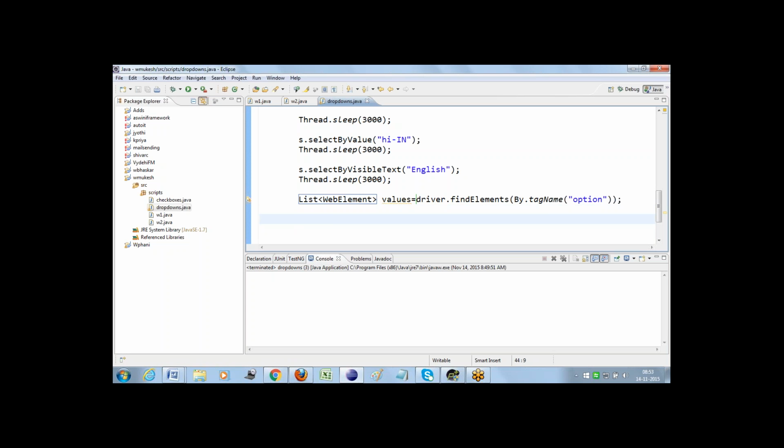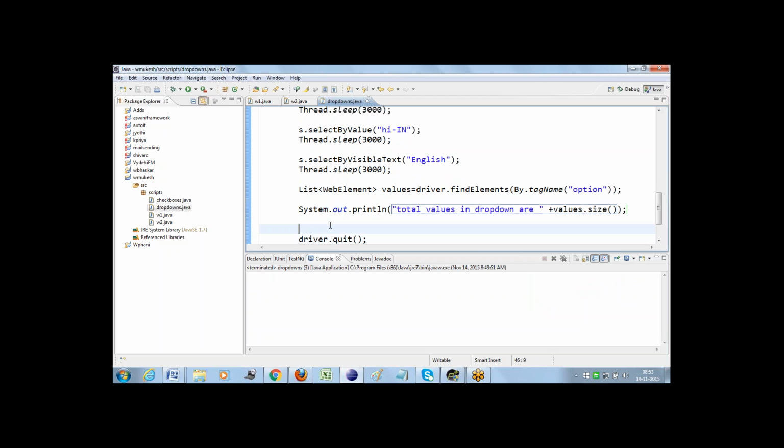Done up to here. After that, driver.find element is a command which handles a single web element, whereas find elements retrieves multiple objects' information. That's the reason we are making the return type a list of web elements, and that's why we are storing it in a list return type. And now system.out.println total values in a drop down are plus values dot size method, and now run the scripts.